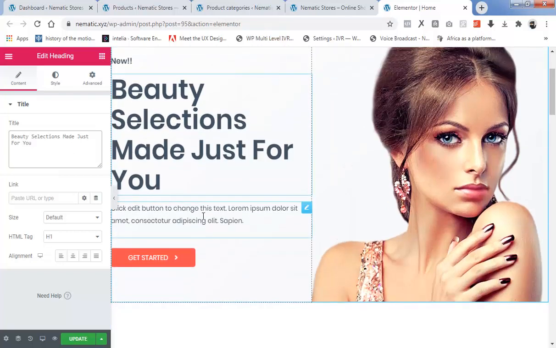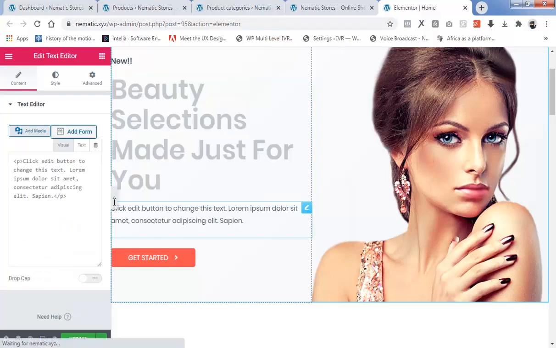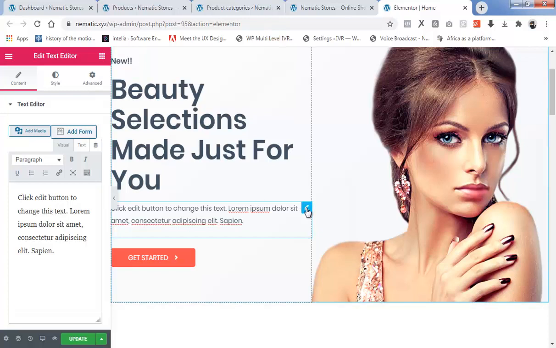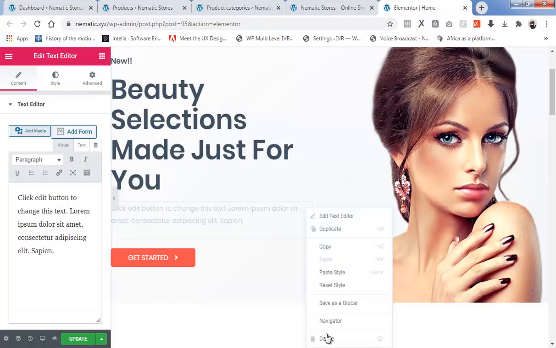So here, if you want to use this text, you can use it, but for the sake of this tutorial, I'm going to delete it. But if you want to edit it, you're just going to click on it. So you can add whatsoever text you want to add here. But I'm going to right click on this pencil icon here and click on delete.